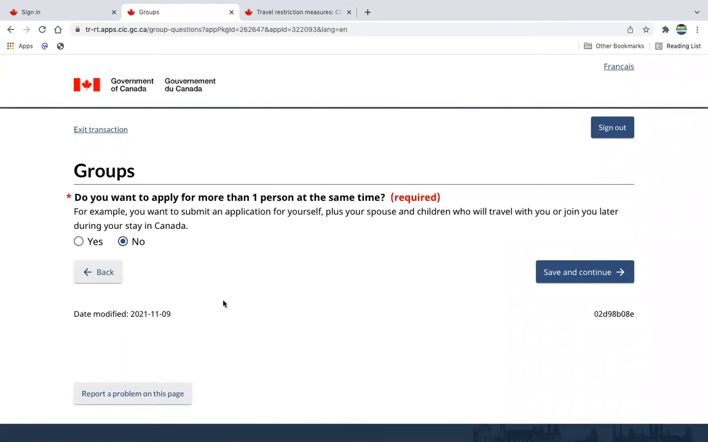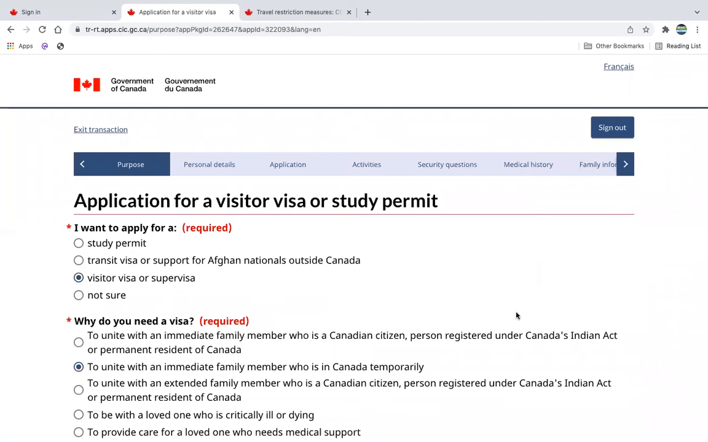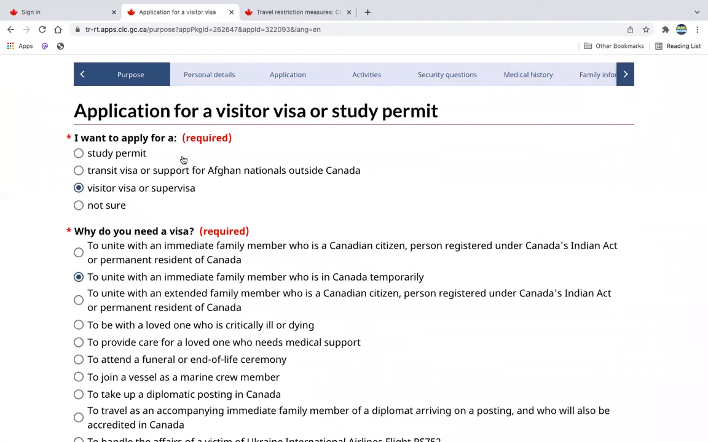So it's going to ask you, do you want to apply for more than one person at a time? If yes, you are going to choose yes. If no, tick on no, and then save and continue. Then application for a visitor visa or study permit. Here it's going to ask you what you are applying for.